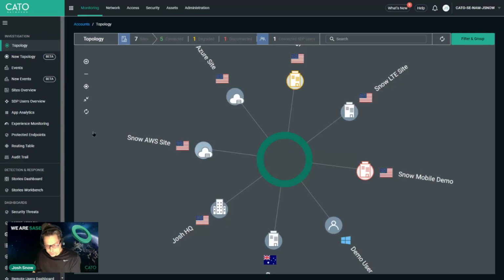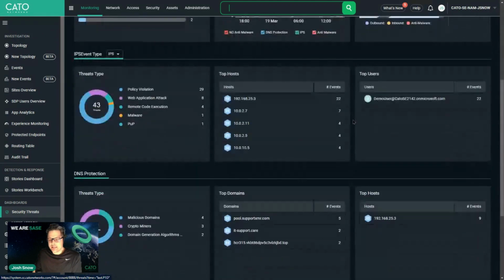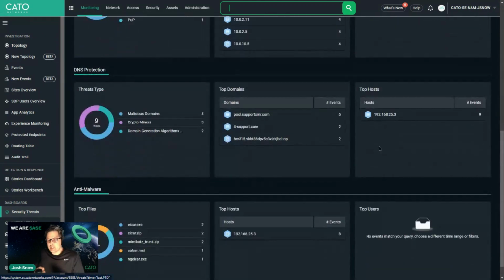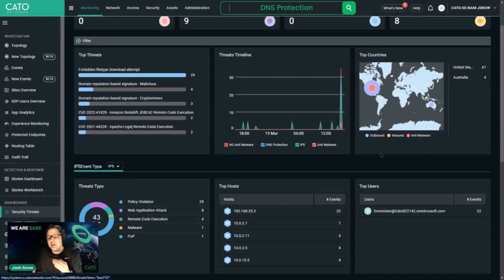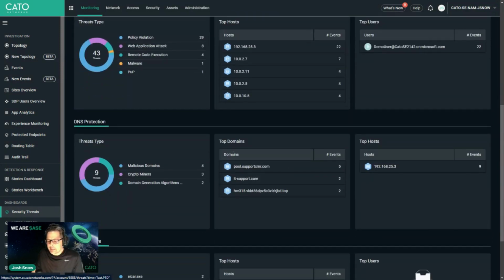So if I go here and I click on security threats, we actually have a section dedicated to DNS protection. So we're going to see some malicious domains, some crypto miners, and some domain generating algorithms. What's really cool is we're not just inspecting, we're blocking those as well. I have my Cato set up to block. You could do it for inspection, it's up to you. But most of the time, we're going to block this traffic so that there is no threat to you from a domain generating algorithm, a command and control trying to distribute malware. So what are some of the things that we can see in here? Let's take a look at each of these.